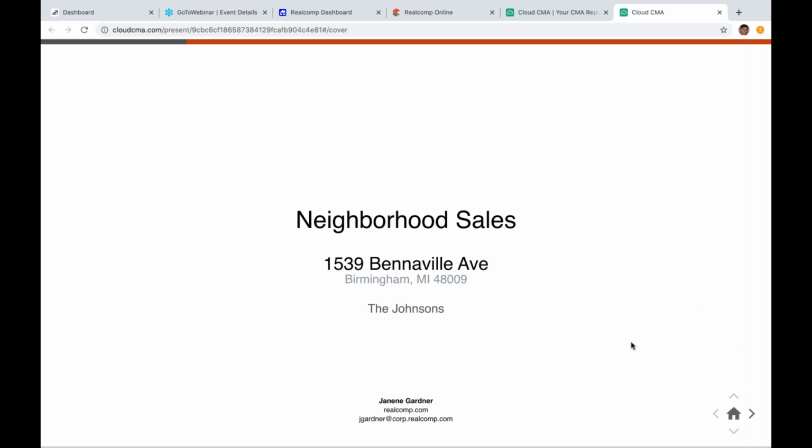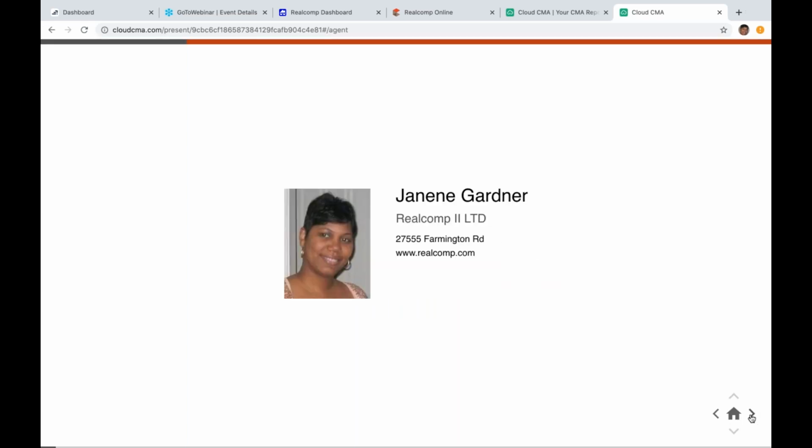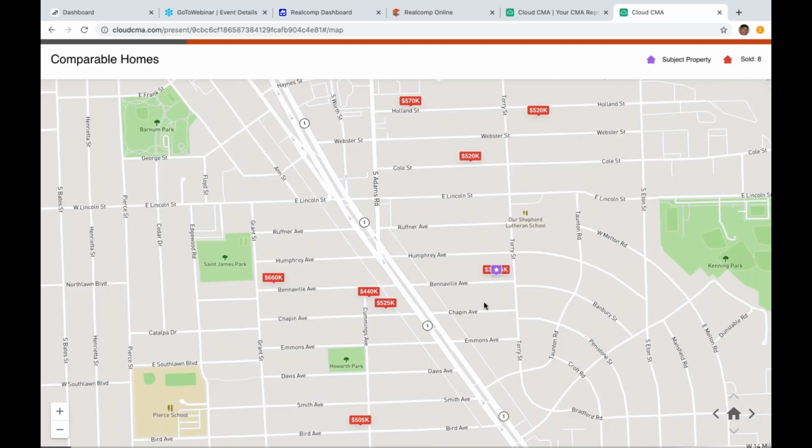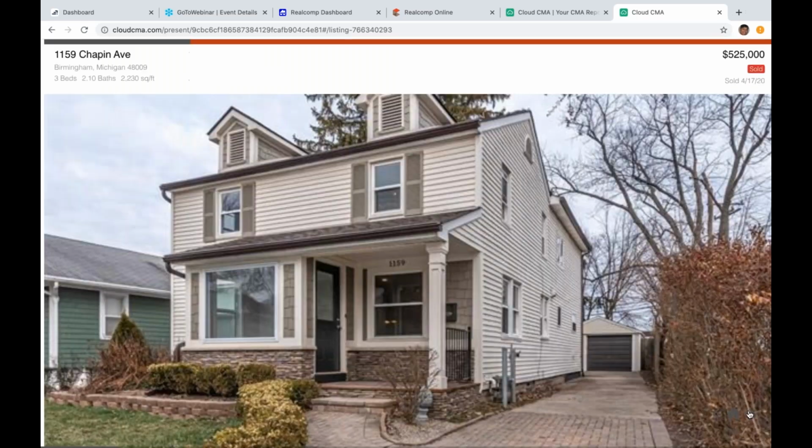And now this is optimized for, if you're an Apple person like me, if you have an iPad or if you have an iPhone, this is optimized for that. So sorry, Galaxy people. It will show nicely on yours too, but you'll have to kind of fight a little bit with the resolution. So you have your little home button here, and you have the arrow that's guiding you through. And there is our subject property in purple right here with our comps. And everything is branded to you.